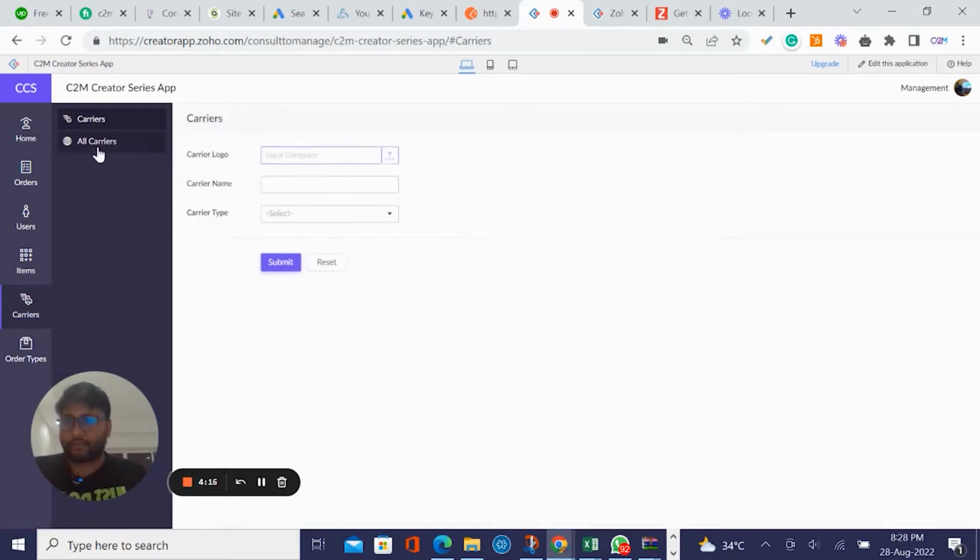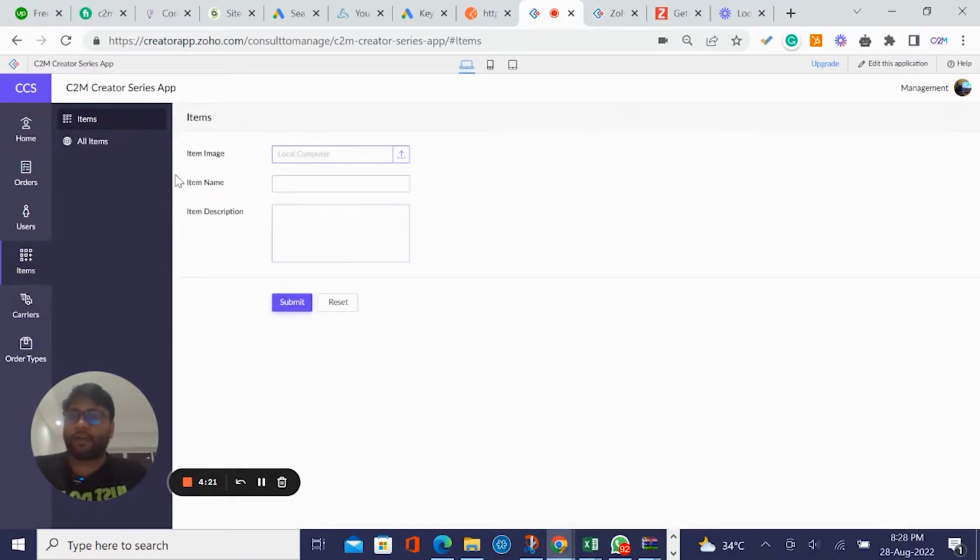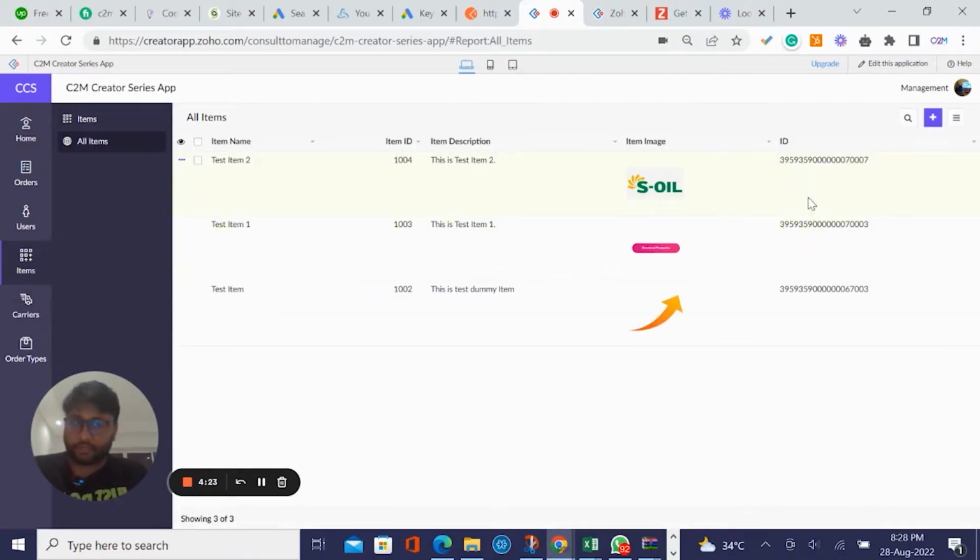Similarly goes for the carriers. If we go to all carriers, we will be able to see a unique identification number here. Similarly, if we go to the items, we have these unique identification numbers.